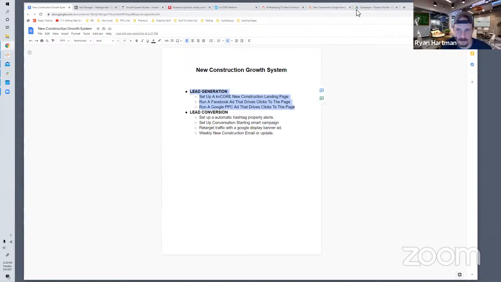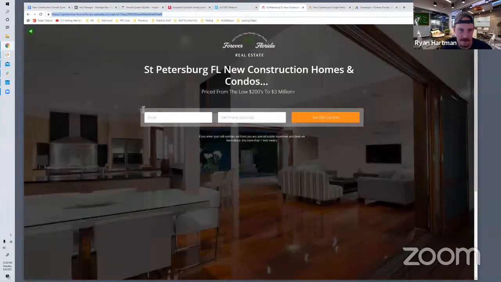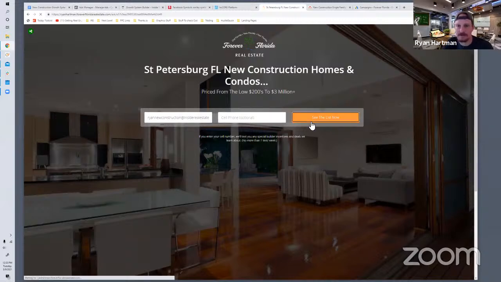So the experience is they click off that Google ad I just showed you, they come here and they opt in, and I'm actually going to opt in just so that I have an example lead to show you, kind of like what it looks like when it comes into KV Core. So Ryan, new construction ad inside realestate.com. No way, Jose, for phone number. Just kidding. And see the list now. And then they'll opt in. They'll get redirected over to our new construction list right away.